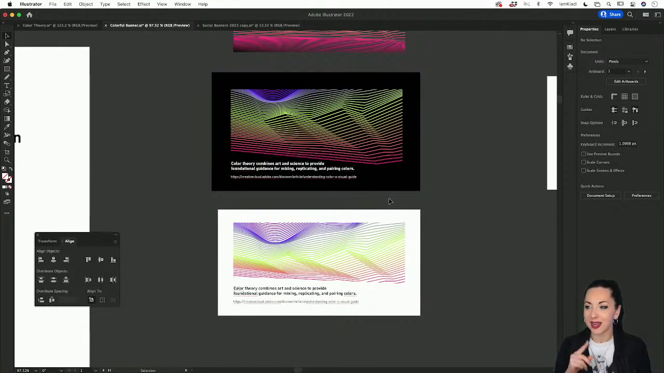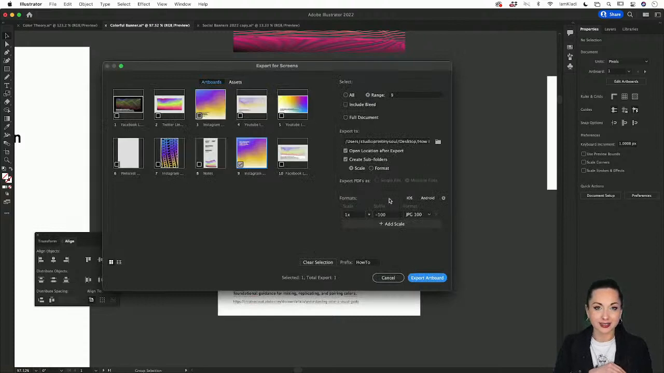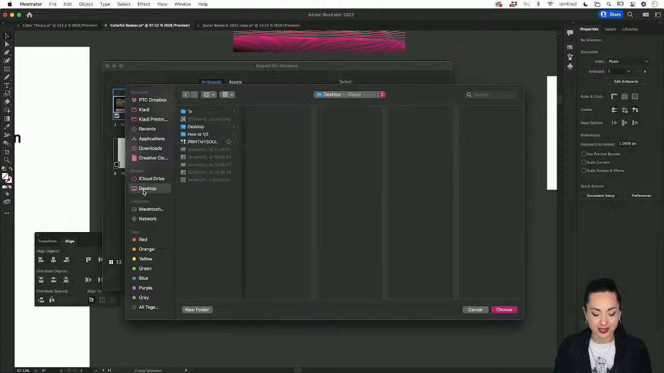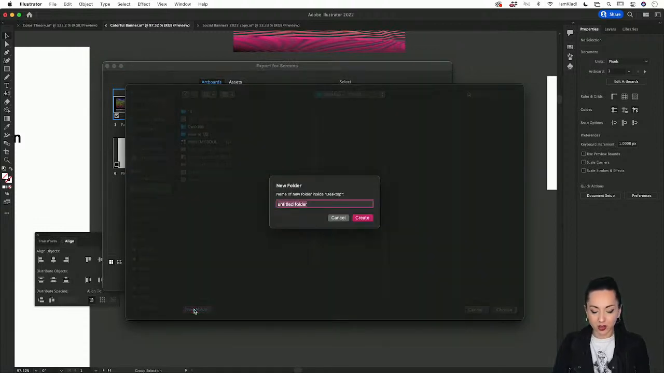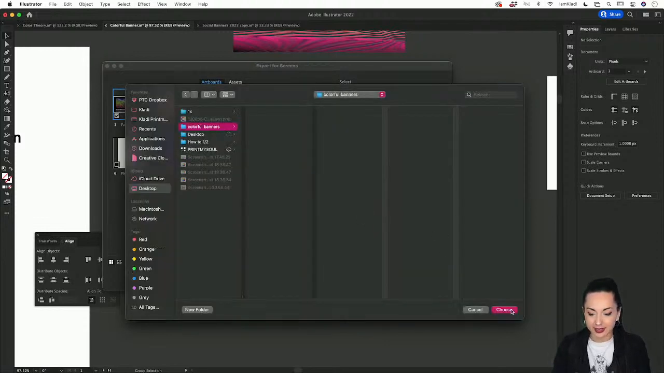But before I say goodbye, let me show you how to quickly export these two artboards. Use the Option Command E shortcut. That will be Alt Control E if you're working on Windows. And then all you have to do is select the artboards that you wish to share. In this case, I'm going to select number 1 and number 10. Then select a folder on your machine. I'm going to select my desktop, create a new folder and call it Colorful Banner, and then click on Create and then Choose.